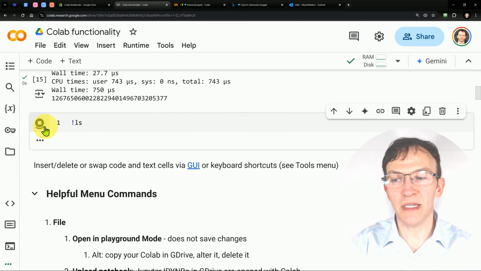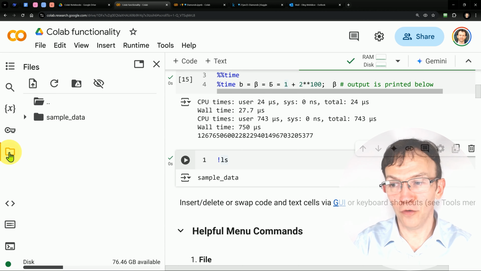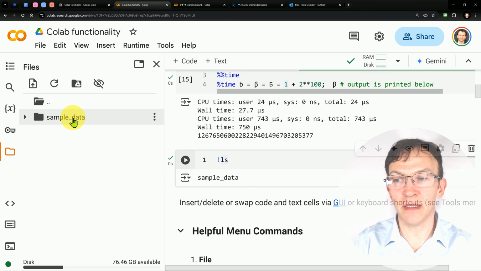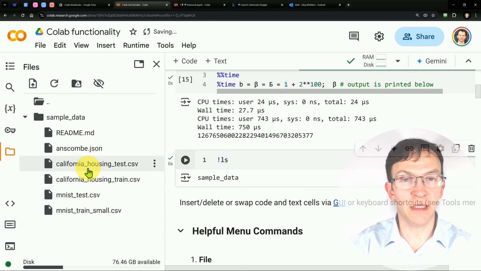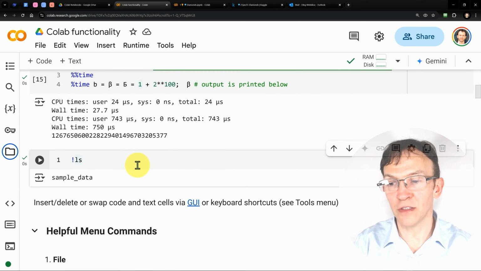Exclamation sign will give us access to bash commands. You can write ls and we see sample_data. That's a folder that is automatically created. Go to folders in this left sidebar. You will see that there is a sample data folder. Open it. There are some housing data files that people might work with. We'll show you how to add and remove files from here later.